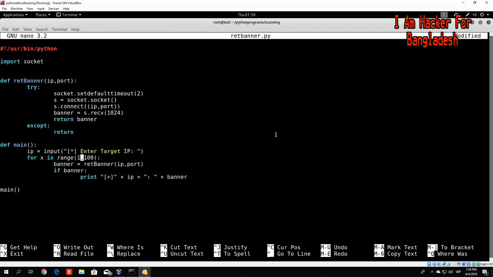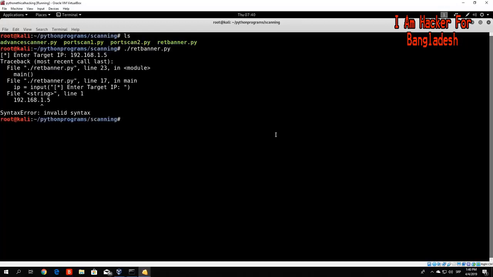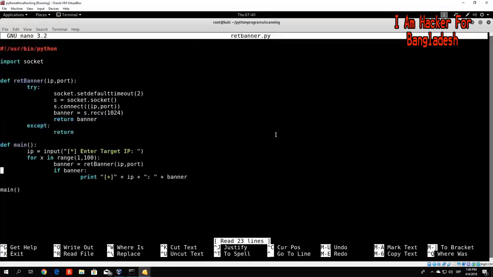for each port in range from 1 to 100. So let's see if we actually retrieve anything. And we can actually strip the new line, or let's see if it even retrieves the new line. Let us just run this program. I'll show you what I meant by that, but let me just run it. Return banner 192.168.1.5 invalid syntax. So what is now invalid?